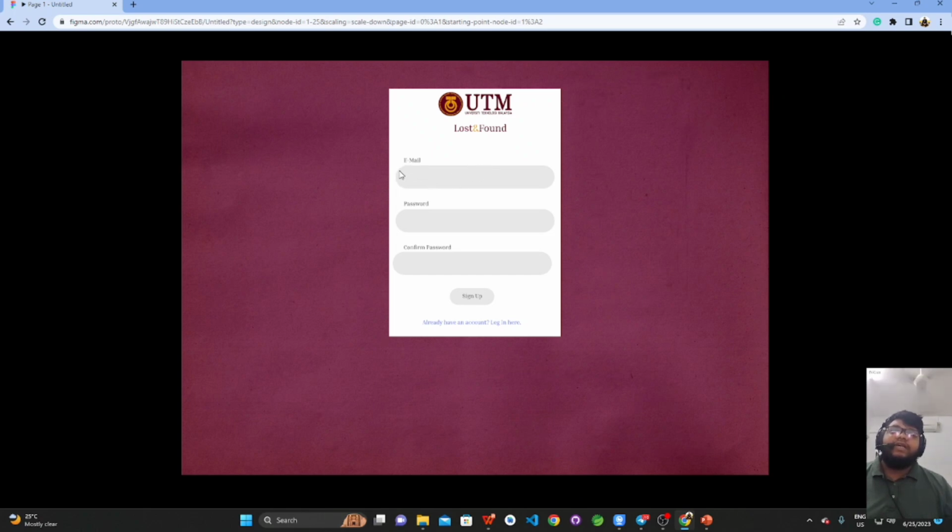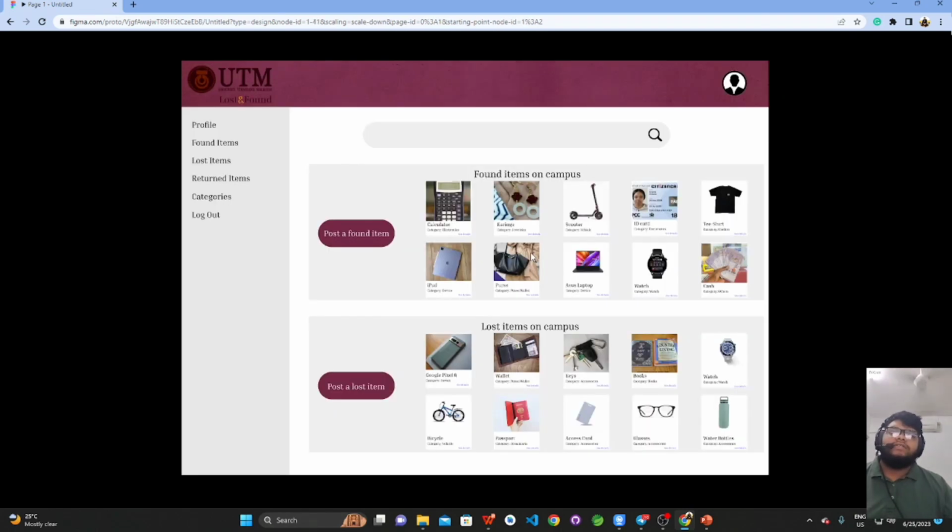For registering, the user needs to put in their graduate email, their password, and confirm their password. After filling in all the details, the user needs to sign up, and then the user can log in by providing the email and password. After the user logs into the system, this is the application dashboard.